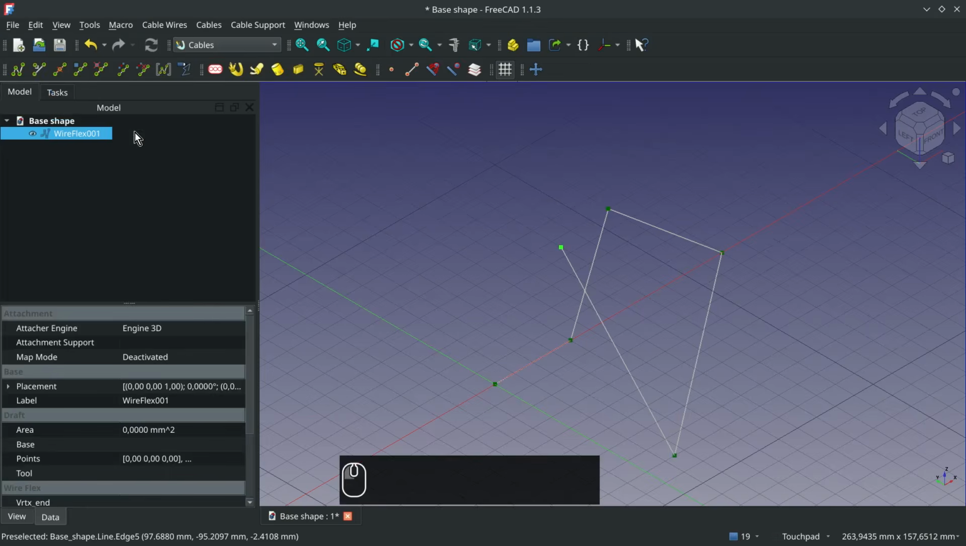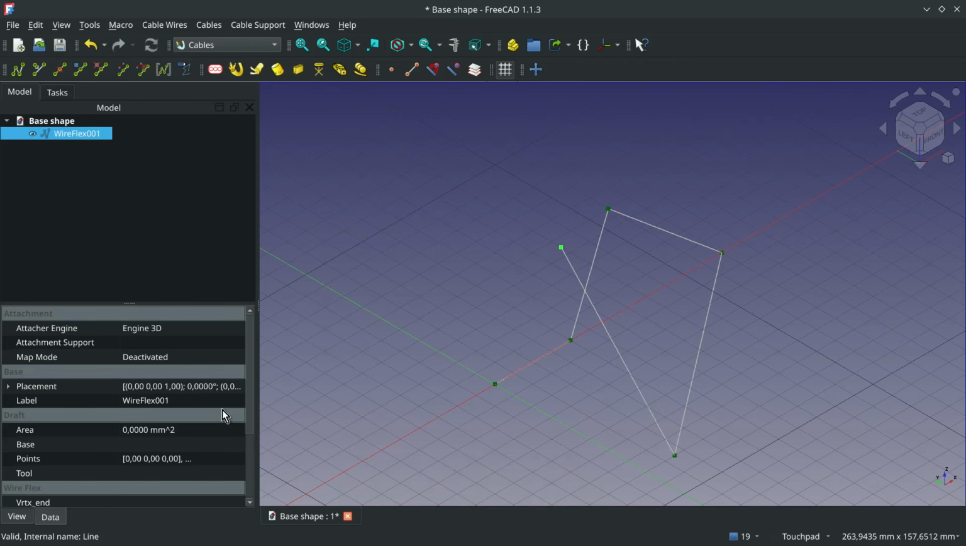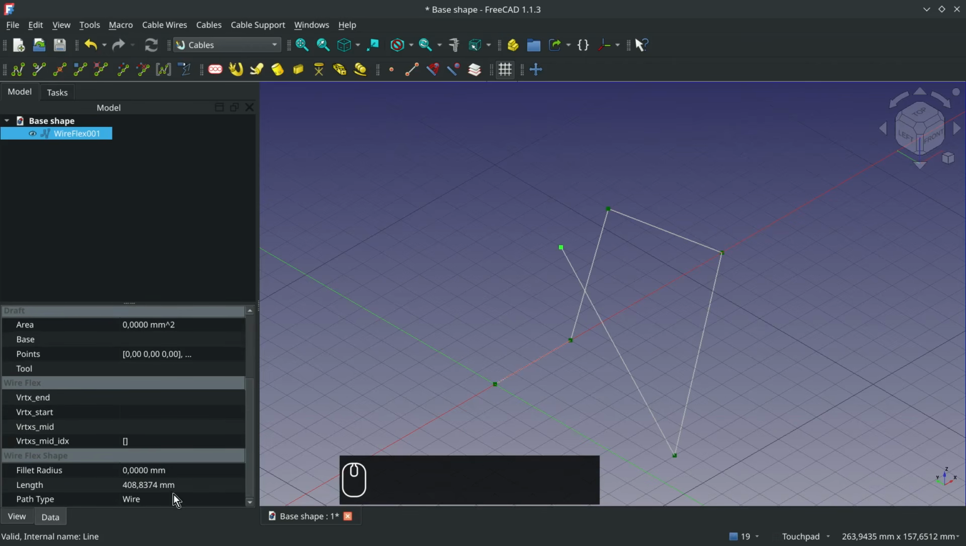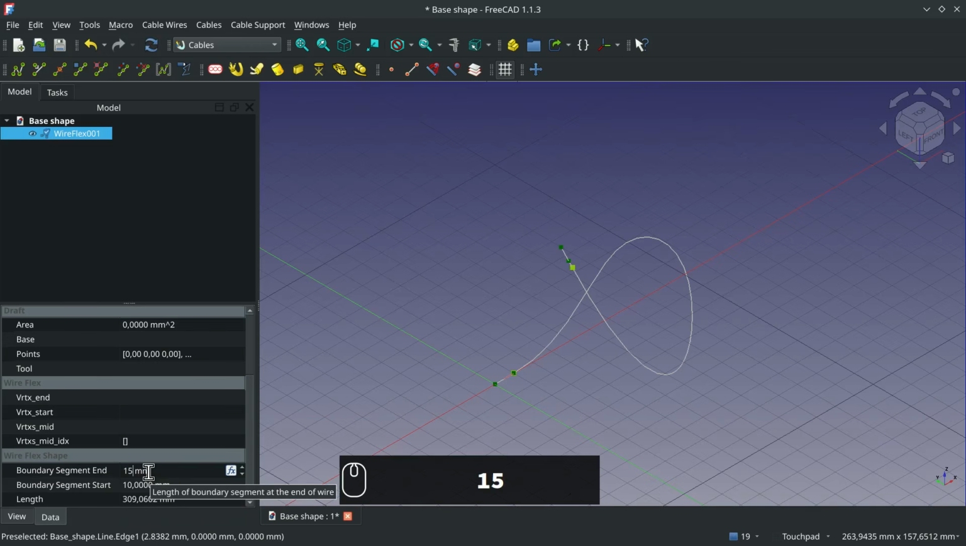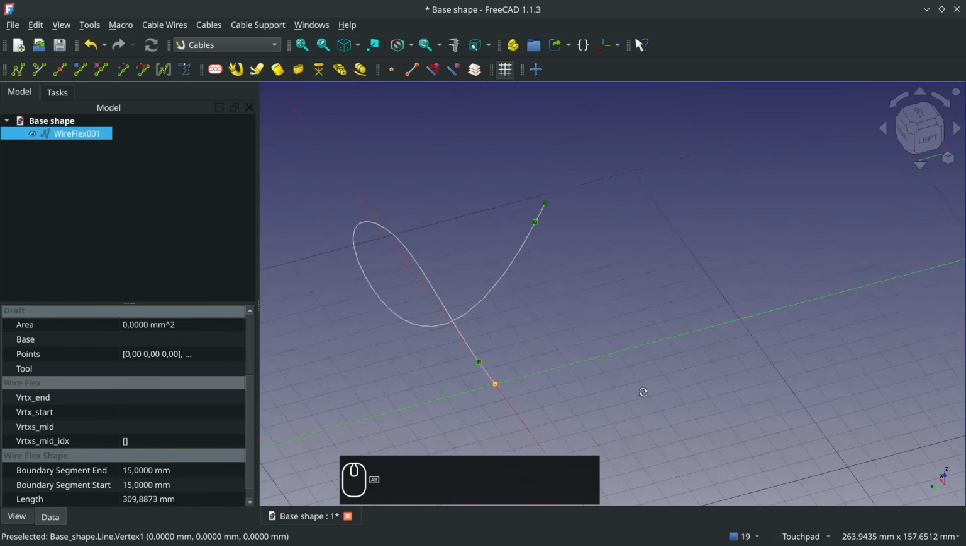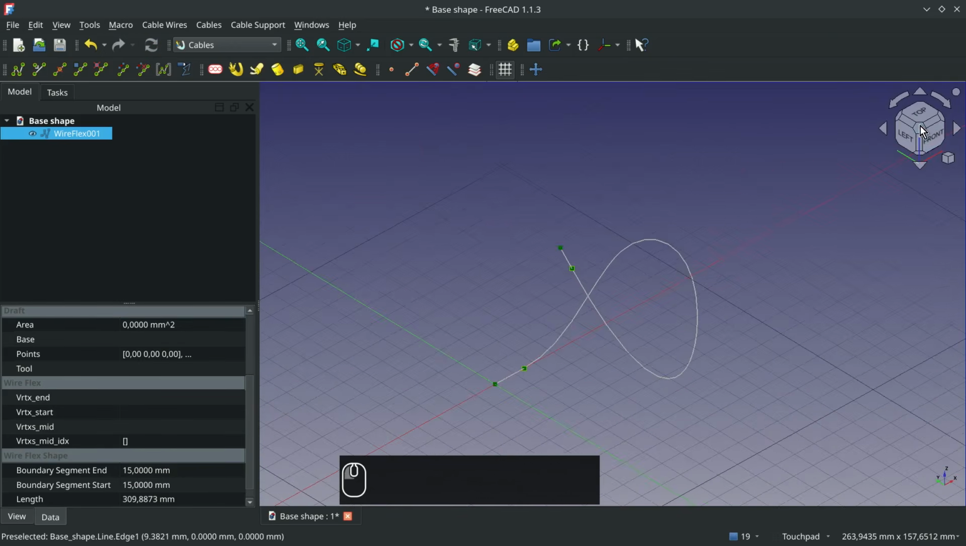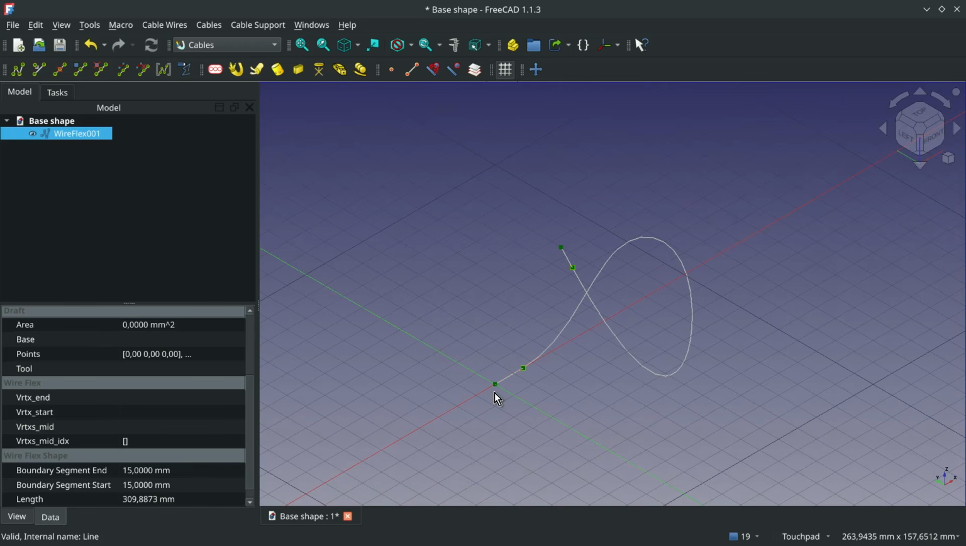Close the edit mode. Then change the path type of the wire to B-spline P. Change the boundary segment length to 15 mm, and we have the base shape ready. It will be used for all our examples.